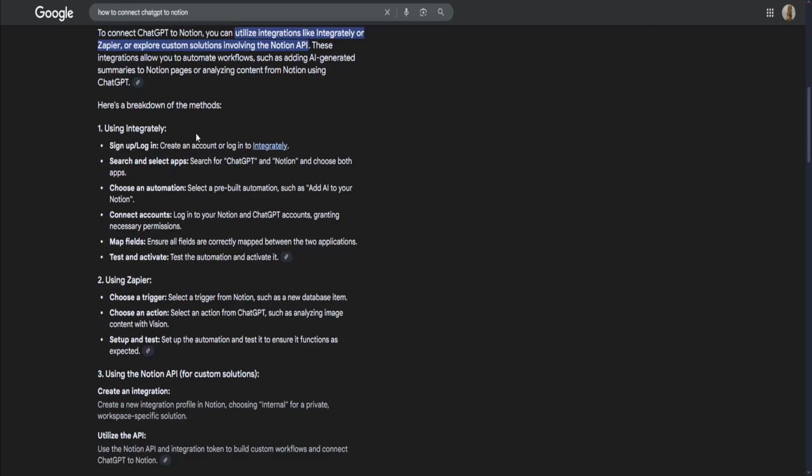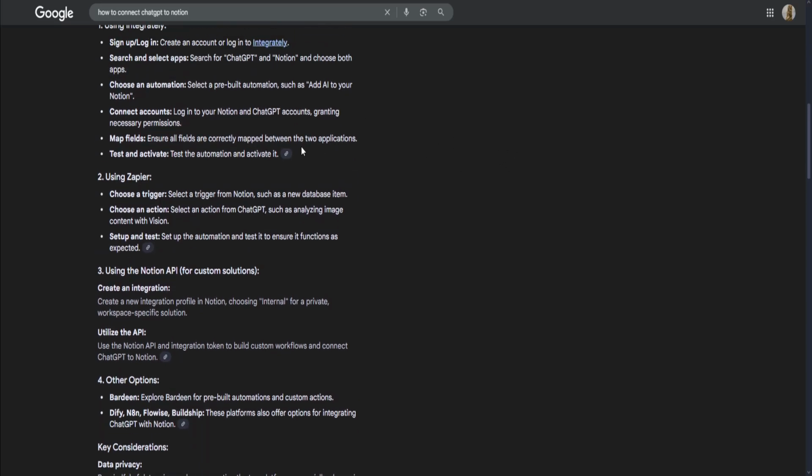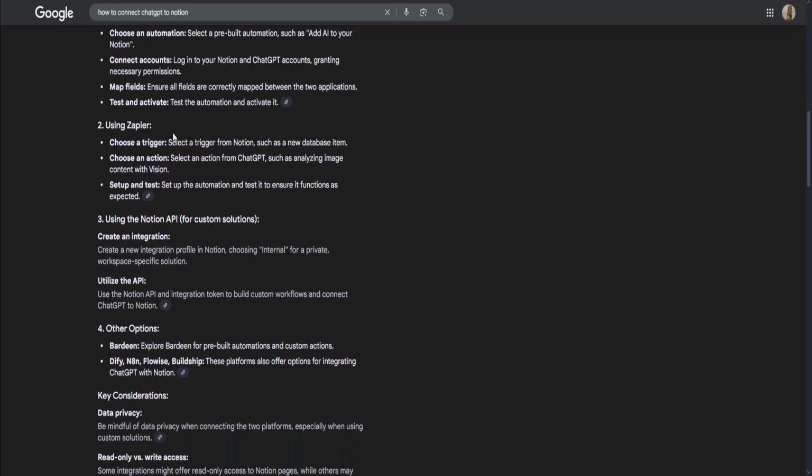So first, using Integrately, sign in or log in, select the app and search for ChatGPT and Notion, and then choose both apps. Then choose an automation. You can also select a pre-built automation such as "Add AI to your Notion." Then connect the accounts, map some fields, and test and activate.